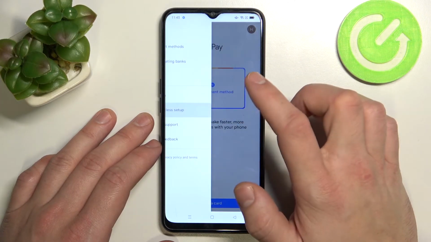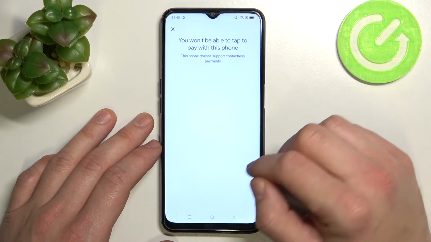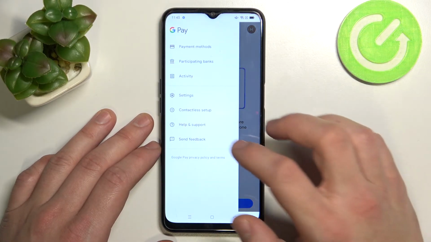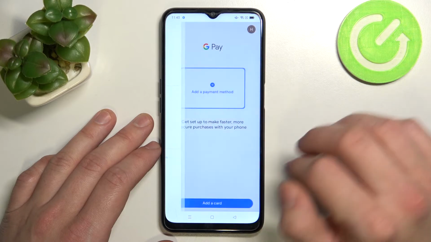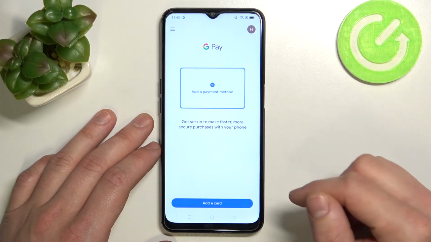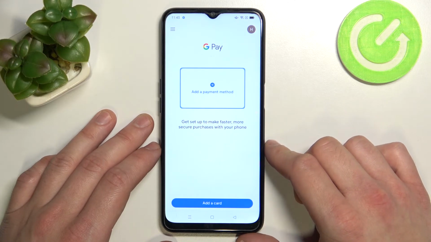Then we've got contactless setup, which is unavailable on this phone because it doesn't have NFC, help and support, send feedback, and access to our Google account. And that's all for this app.